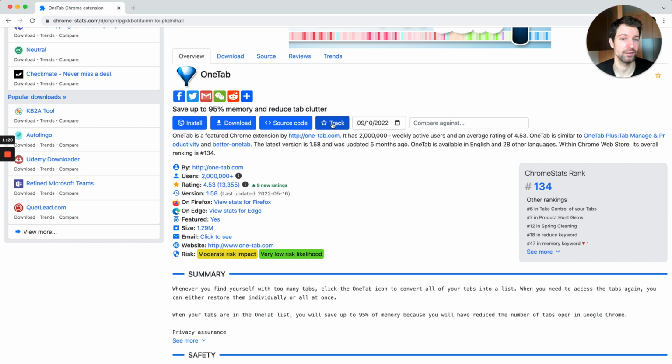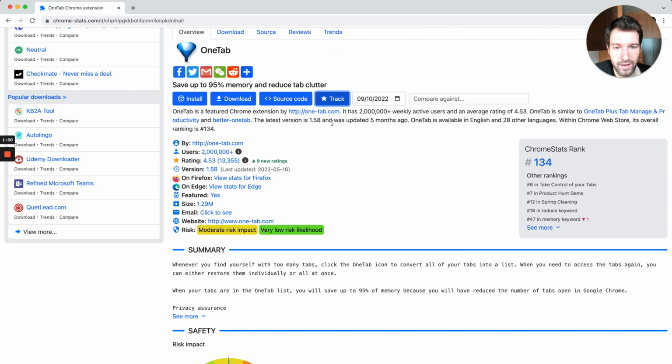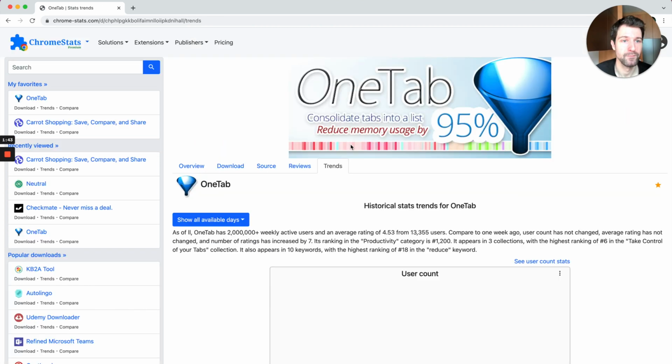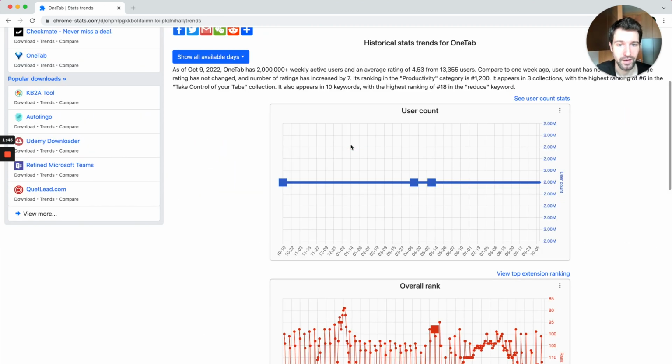So what this basically does is sends you an email each day, each week, with how your extension is performing compared to the previous day. So if I wanted to track that, I could just tap that, and that would then get added onto my extensions that I'm tracking. You can find out the users, you can view the rating, you can see the trends as well. So you can see how an extension is performing over time.